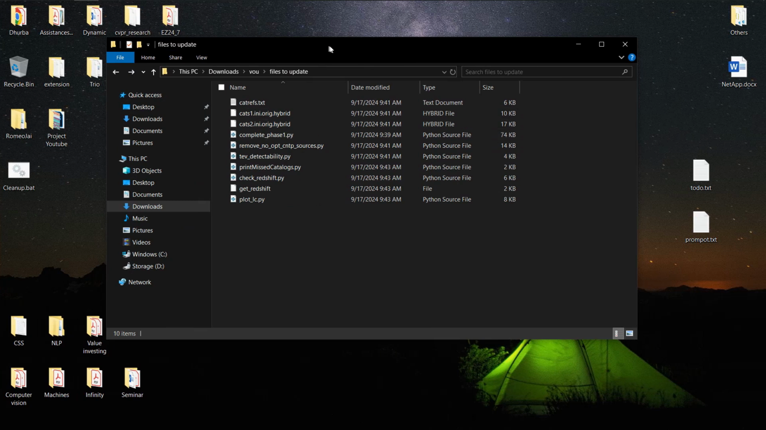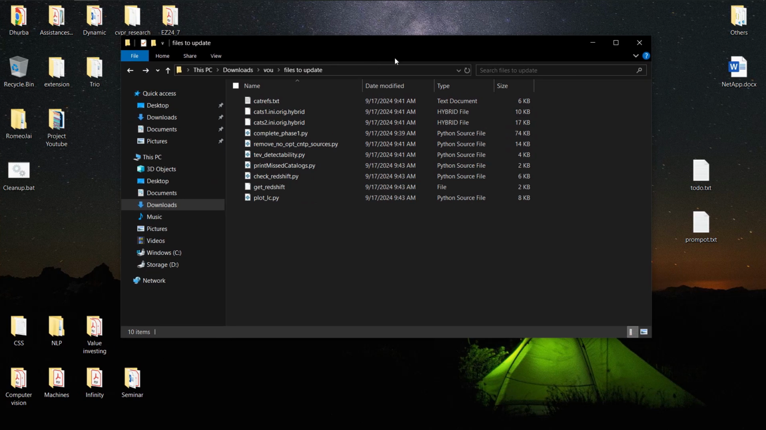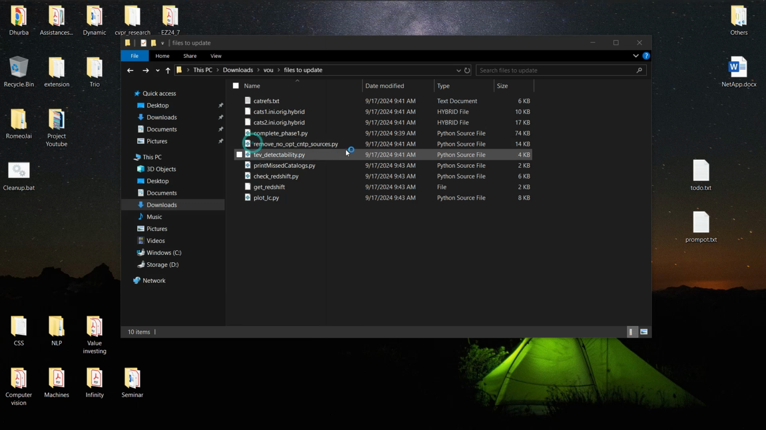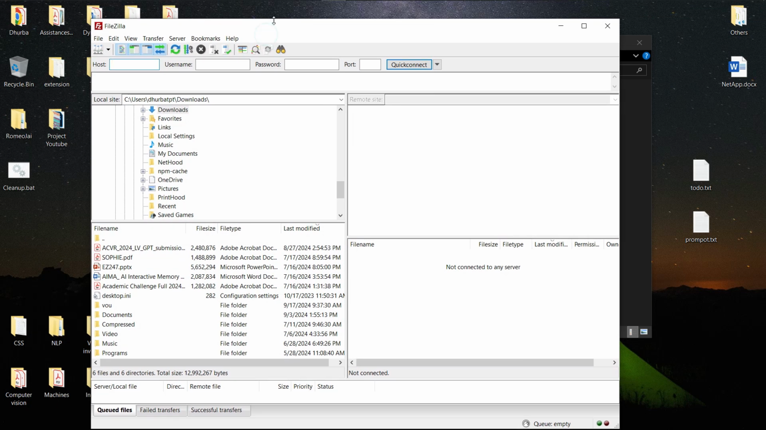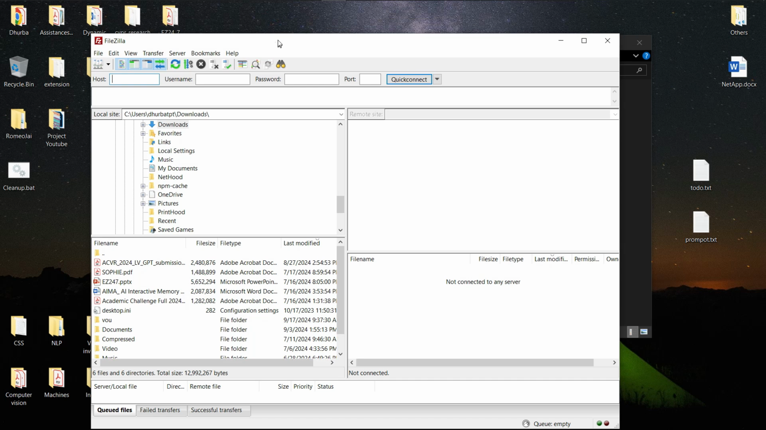In this tutorial, I'll show how to update files to the server. For this, I'm going to use FileZilla. I will leave a link in the description to point where to download the software from. Run FileZilla and you should see this interface.